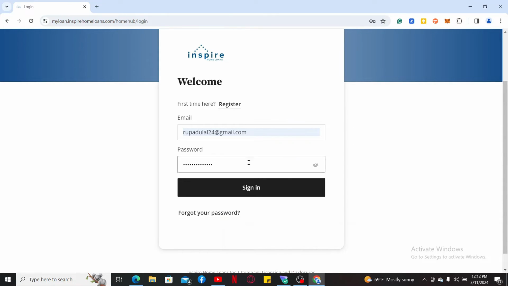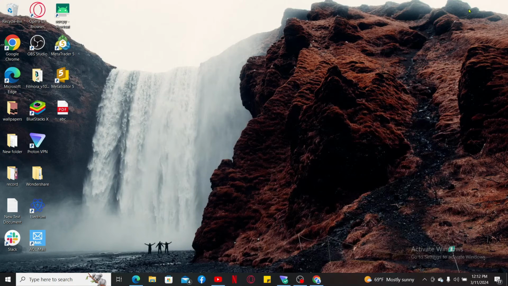After filling in your information in the text boxes, click on Sign In, and this will help you sign in to your Inspire Mortgage account quick and easy. So that's how you can easily sign in to Inspire Mortgage.